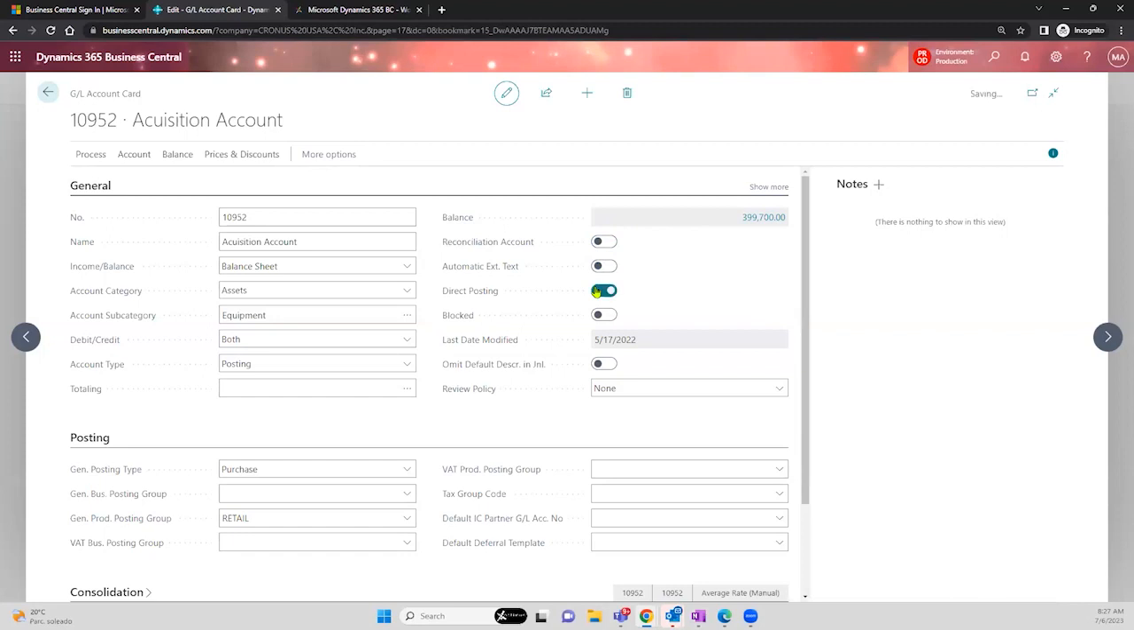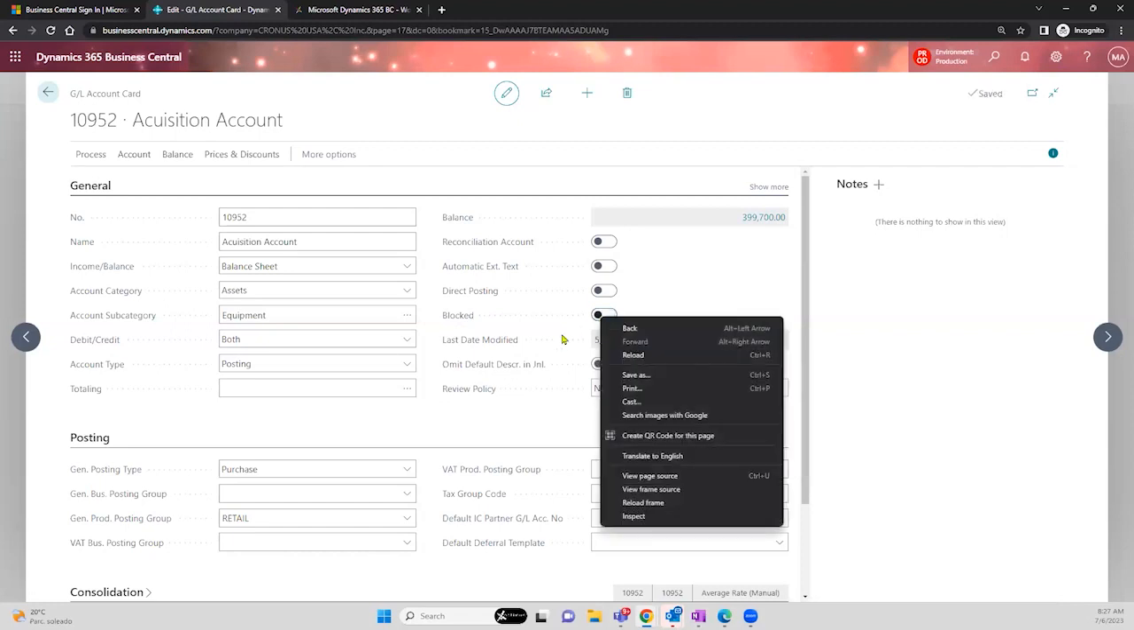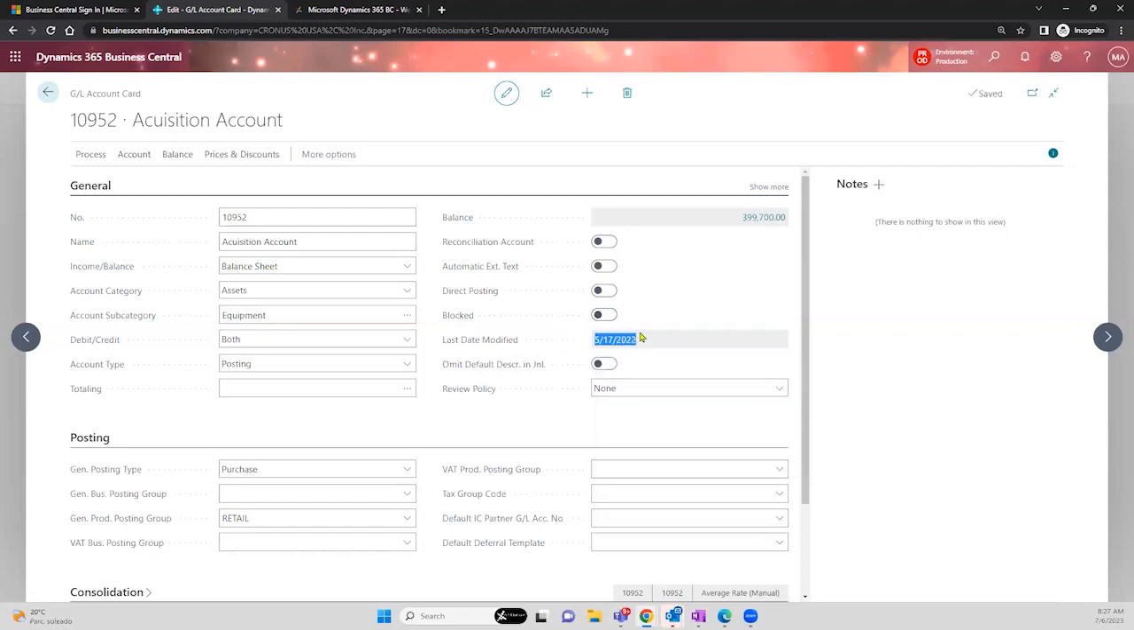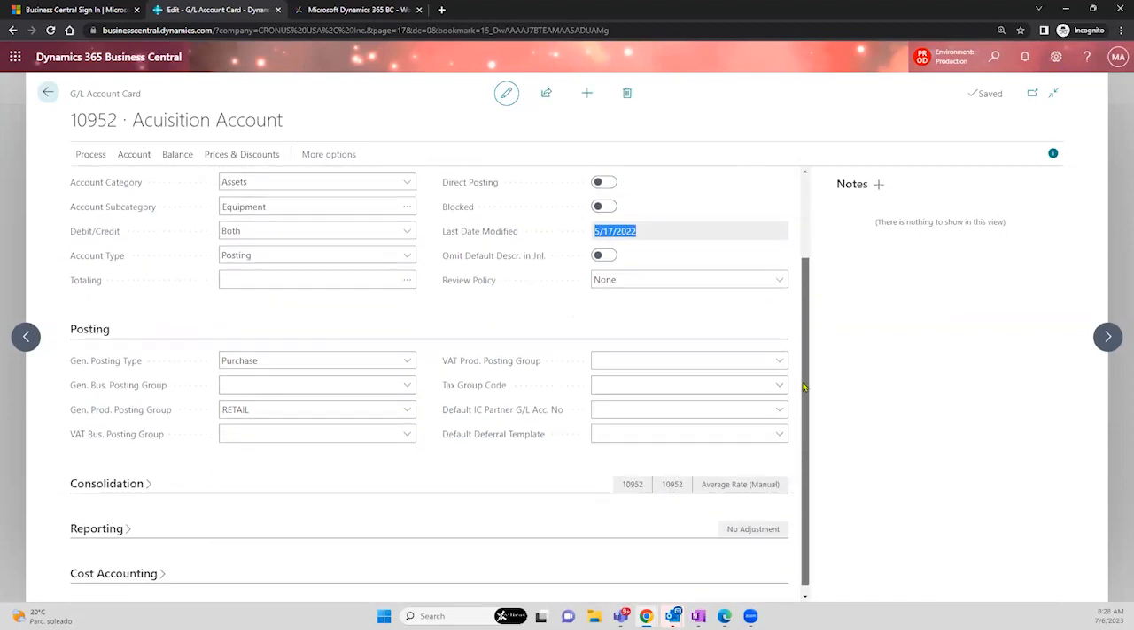The direct posting. And then we have the block option. If you just do this, you are not going to be able to use this GL account for any purpose. Anybody can post, either the system using a document like an invoice, a purchase order, a sales order, what else? Different types of documents. Nobody is going to be able to use it. So that's fine. And you're going to see in the end the last day you modified this account. Very nice.